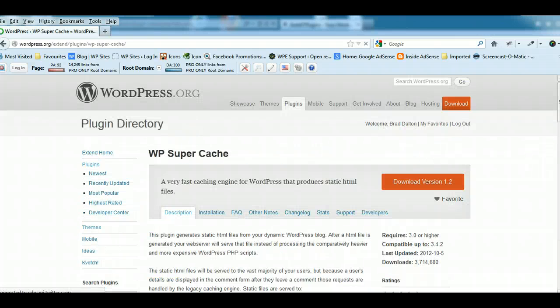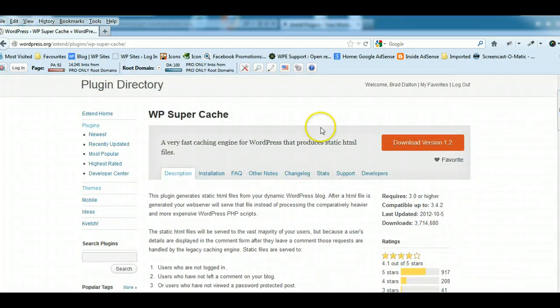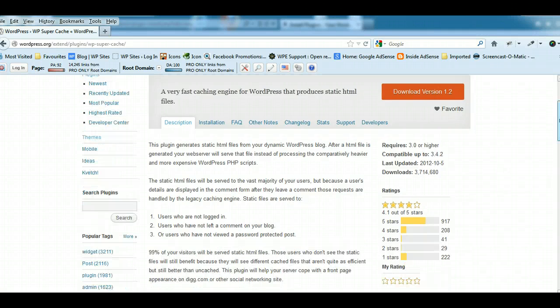WP Super Cache. When you come to the plugin page, it'll give you a rating down here, and you can see the rating's pretty good. 917 people have given it 5 stars. There's been quite a few that have only given it 1 star. I'm not quite sure why that is. Probably because they like another plugin which is similar to this. It's called W3 Total Cache. But if you look at the plugin authors here, Automattic's one of them, and they're the company who own WordPress. They've created 67 plugins, so this is a good sign that this is an excellent plugin.